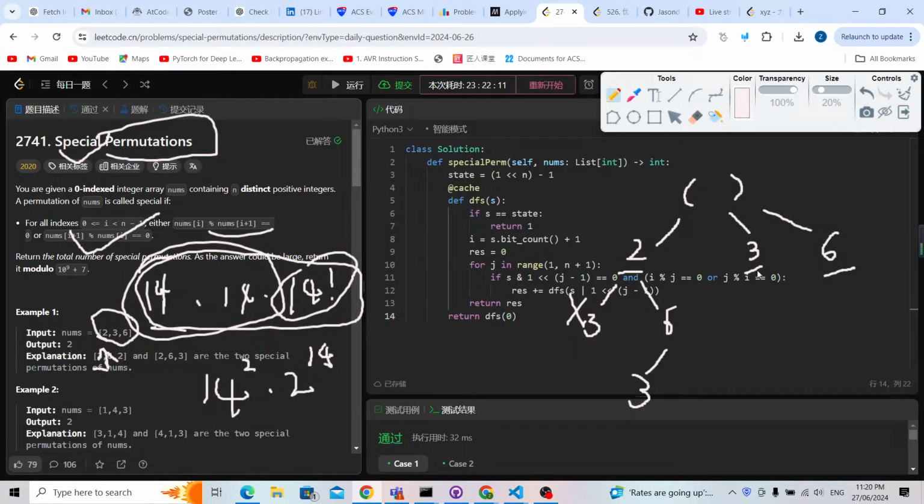Now we want to check this one for 3. If I take out the 3, can I choose a number 2? No, I cannot choose number 2. It is the same idea. Can I choose a number 6?